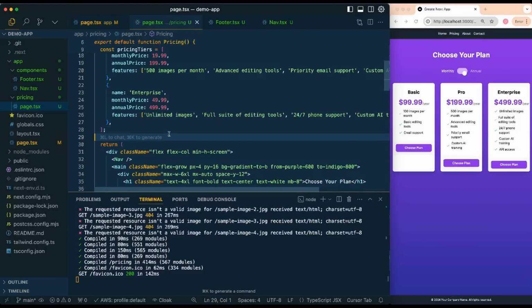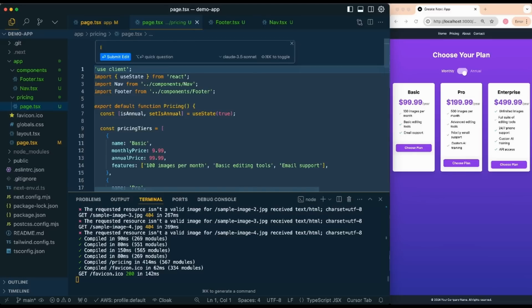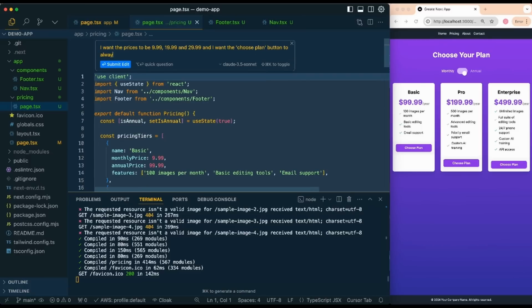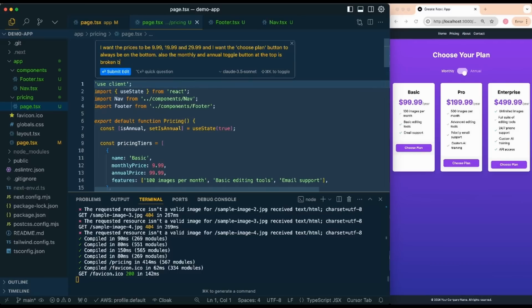All right, so now I'm going to go within the folder and I'm going to highlight everything and I'm going to say, I want the prices to be $9.99, $19.99, and $29.99, and I want the choose plan button to always be on the bottom. Also, the monthly and annual toggle button at the top is broken visually.